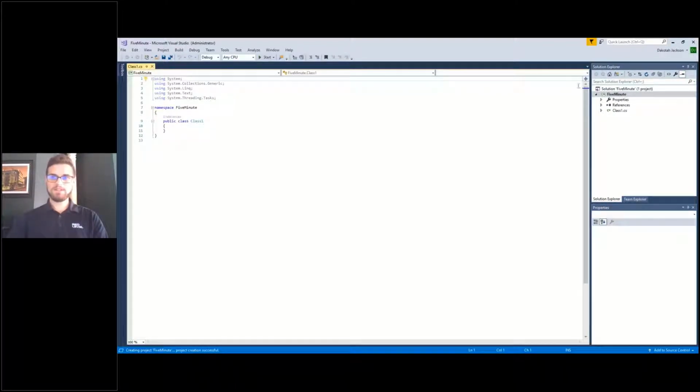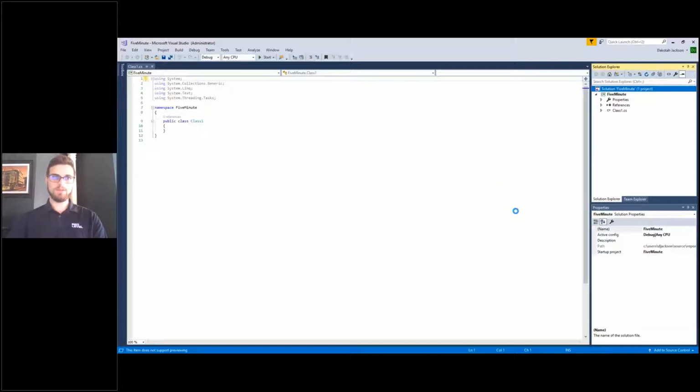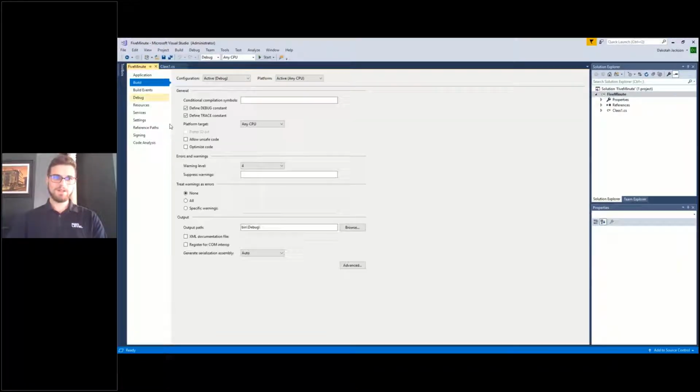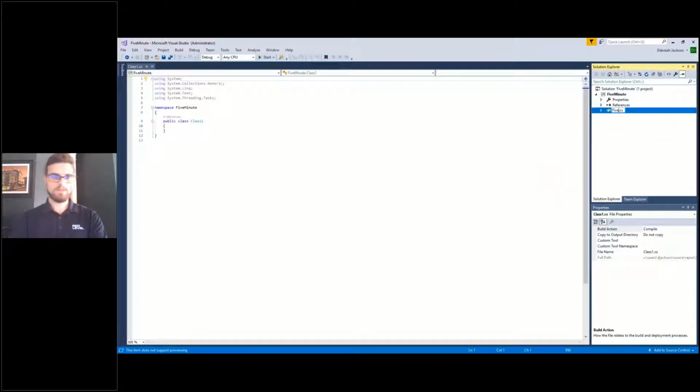Now once you've got this, the first thing you're going to want to do is right-click the project and go into the properties. Under the build events, you're going to want to check this register for COM interop box. What this does is tells it when it's compiled to run the register and unregister functions that we're going to define in a few minutes. So just for the sake of ease, I'm going to rename this class to 5.